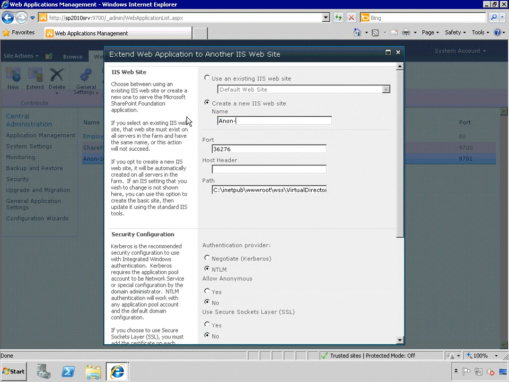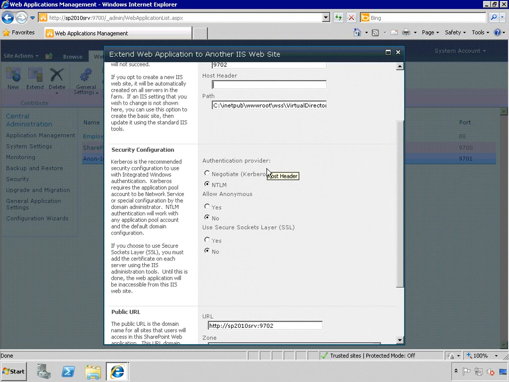We're going to type this anonymous internet. This port is 9702, and it'll pick up the server name. This time we're going to choose Allow Anonymous. Click Yes.